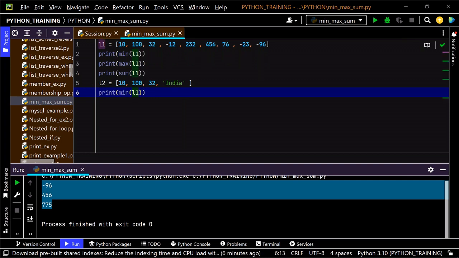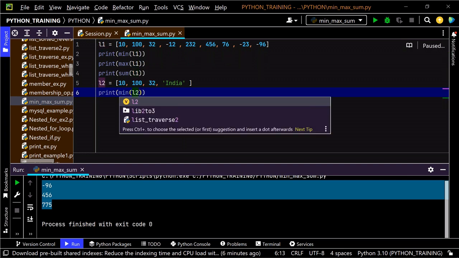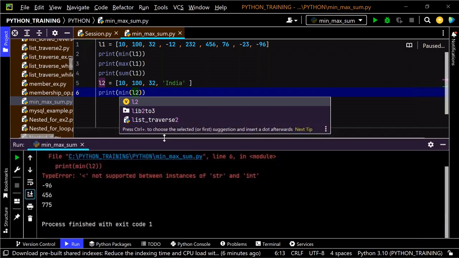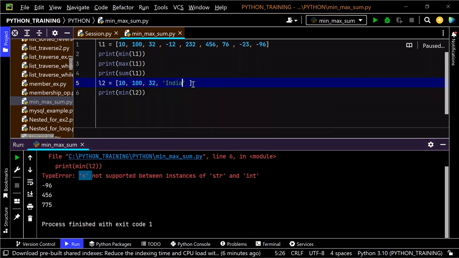If I'm giving minimum of L2, now Control Shift F10, you are going to get the same error message because this is not supported. As I mentioned, we are going to get the error message here. Even if it is min, max, and all these things, it is not supported.